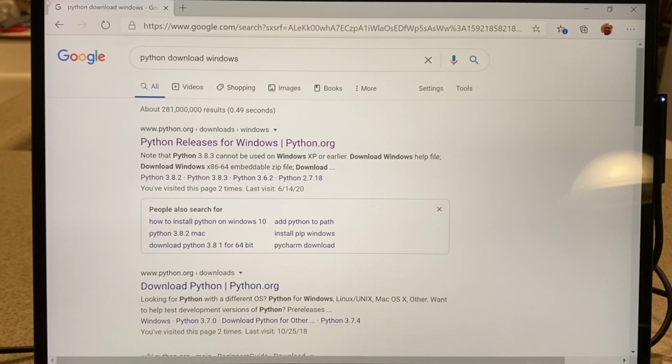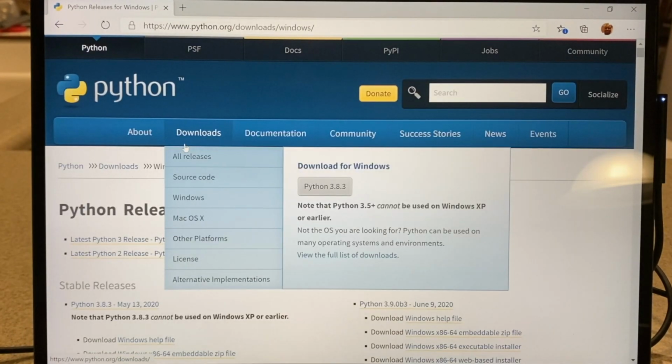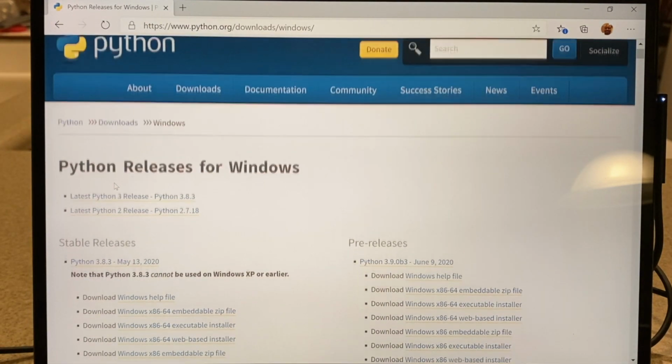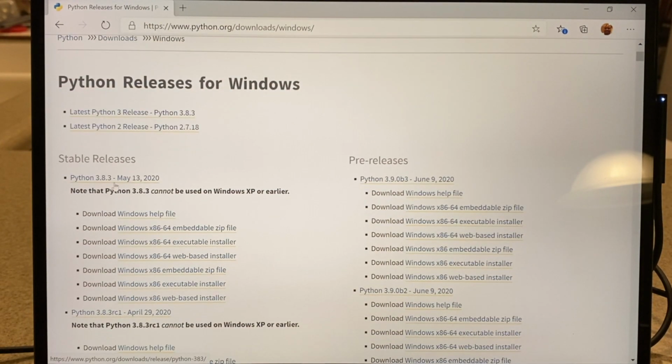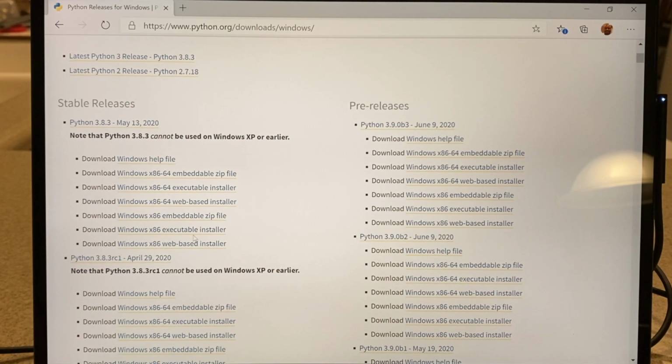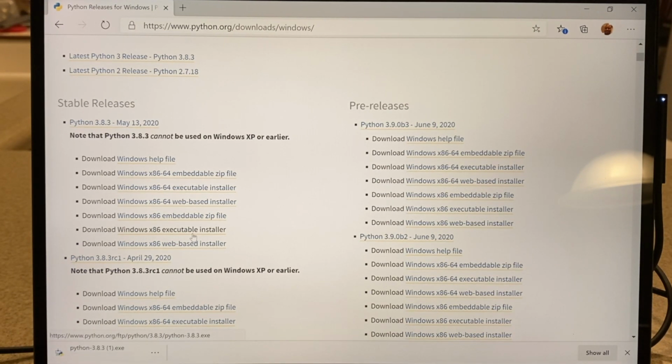First thing that's going to come up in all probability is python.org. It's the home for Python. So just by default, you can go to the latest stable release. Don't go for any pre-releases, go for a stable release. And the easiest thing to do is to download the executable installer. Okay, and in your favorite web browser, open that file up.